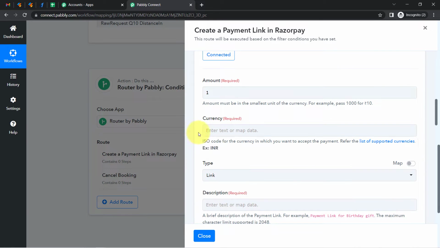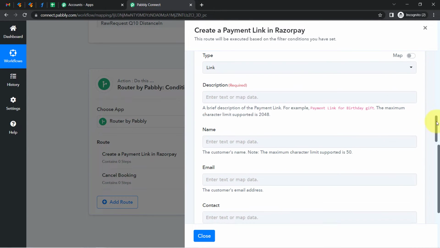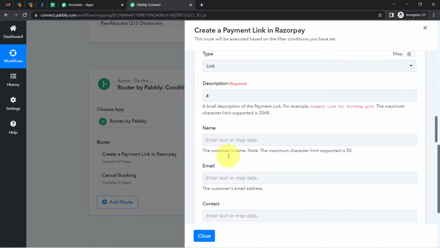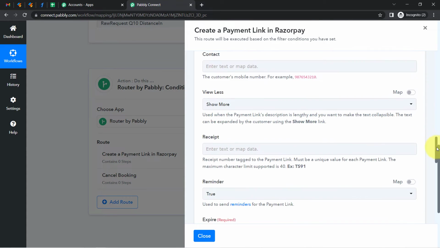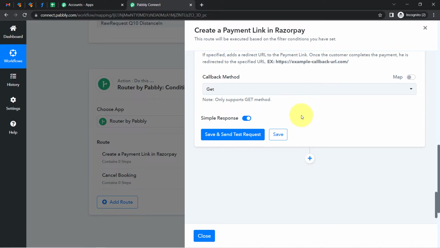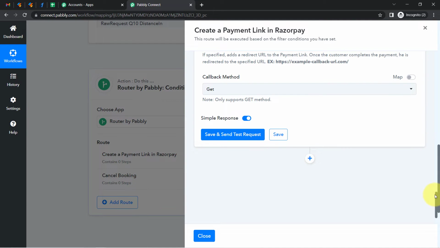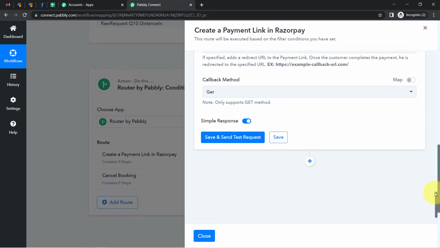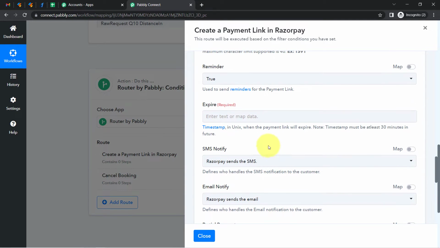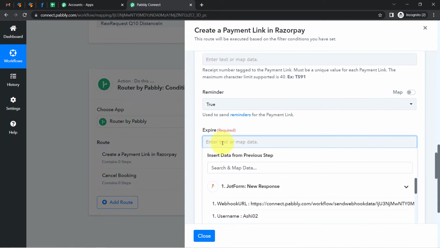Let me add the currency here as INR only, because I am going to collect the payments in INR only. It was asking for the description, so I am simply adding some dummy details so that I can save this step, because here I would like to show you something important. Clicking on save, expire is required, so let me add this also. Here I am going to specify any number. All right, so I have added the 50 minutes.